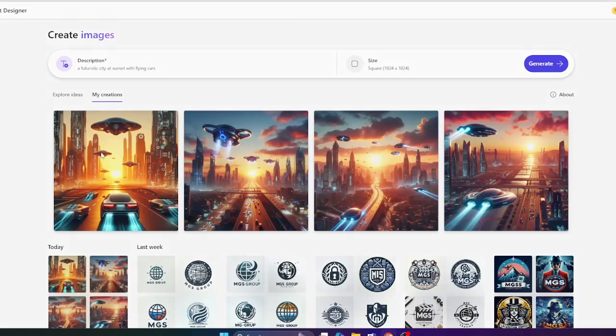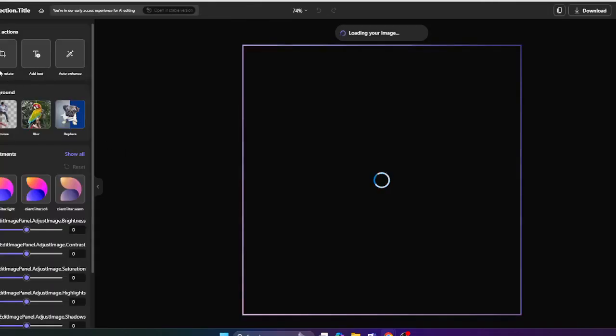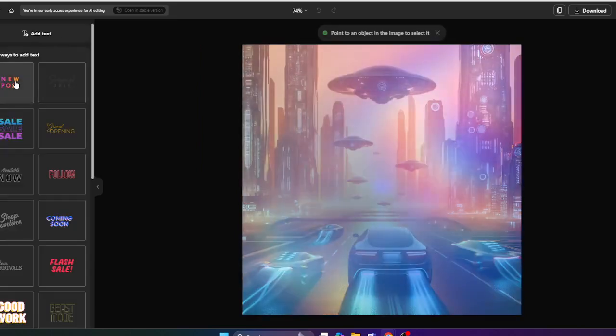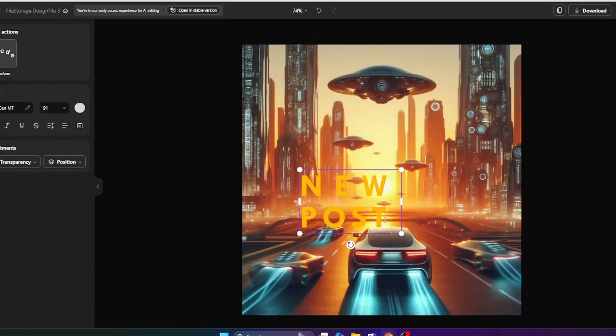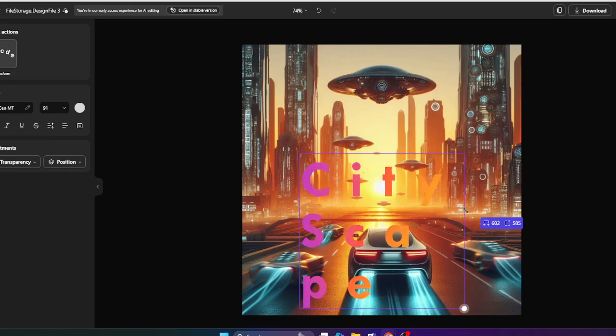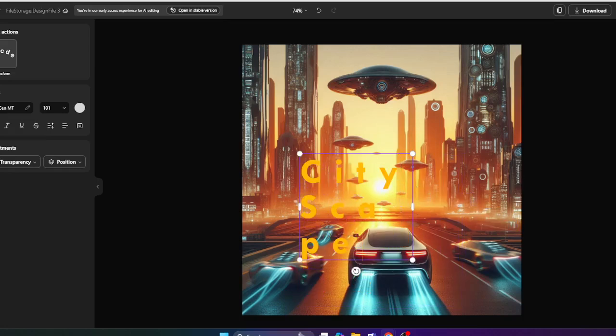Once you've selected an image, you can further customize it. Microsoft Designer offers a range of editing tools: resize, crop, add text, or even layer multiple images. The possibilities are endless. Here, I'm adding some text to make this image perfect for a social media post. You can adjust the font, color, and size to match your branding or style.